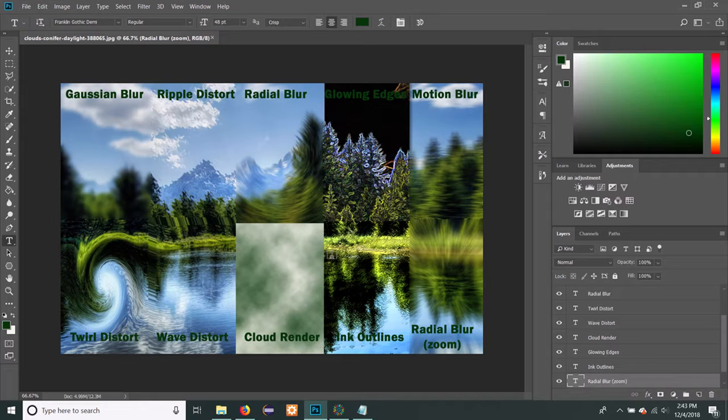Alright guys, I hope you've learned something today. This has been filters. See, this first one is a Gaussian blur. The second one is a ripple distort. See how it's rippled? This one down here is a wave distort, which I could fix better. This one is a twirl distort. This one is a cloud render. This one is a radial blur, which is one of the more fun ones. This is the glowing edges. Really like this one. This one's the ink outlines. This is the motion blur, and this is the radial blur zoom.